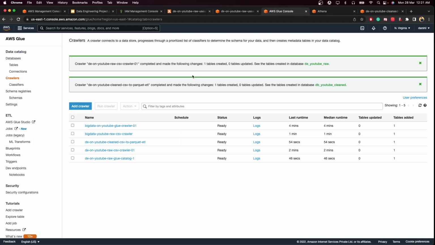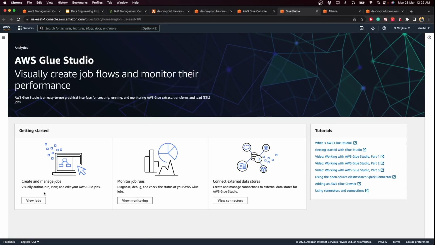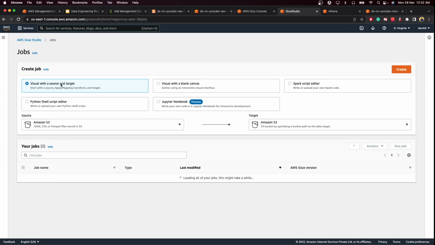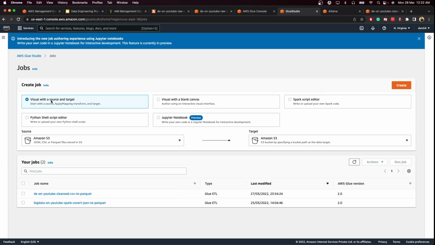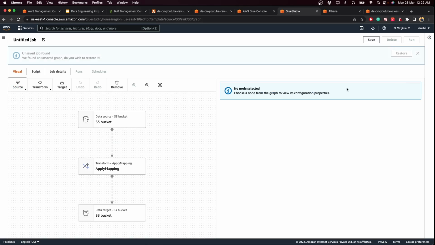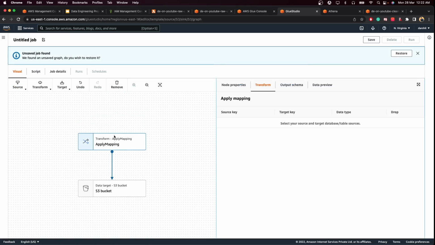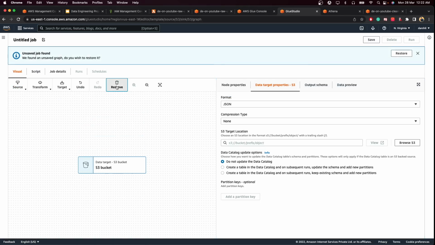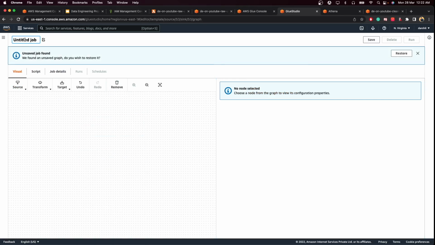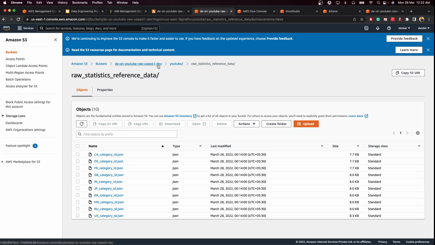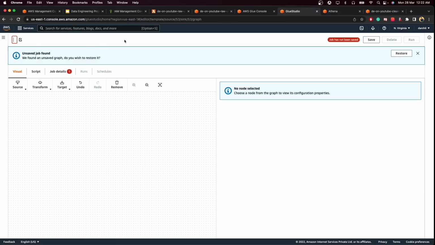So again, go to the Glue console and click on Glue Studio. This is the new Glue Studio created by AWS, so we're going to be using that. Click on view jobs, and we will use visual with the source and target. Now click on create. Just delete whatever is over here. Give the name: let's copy the bucket name and edit it.